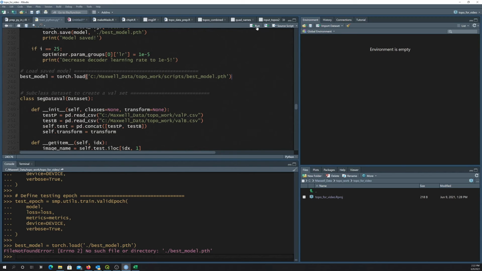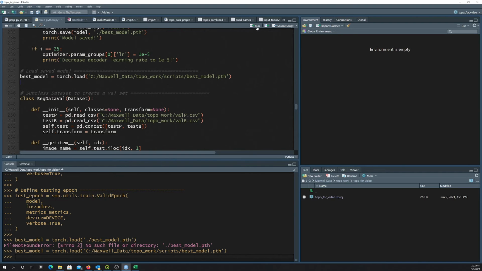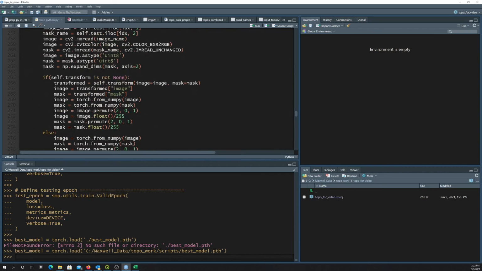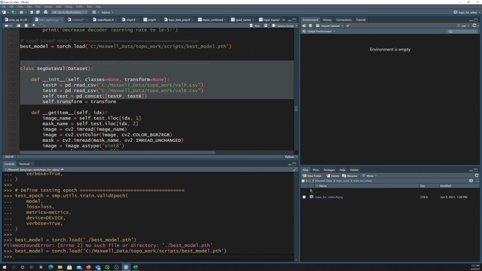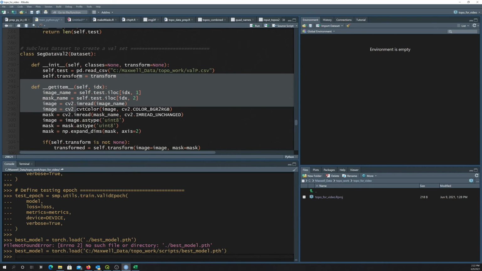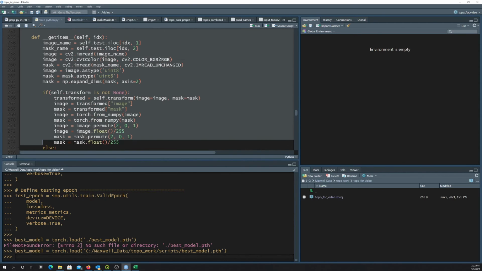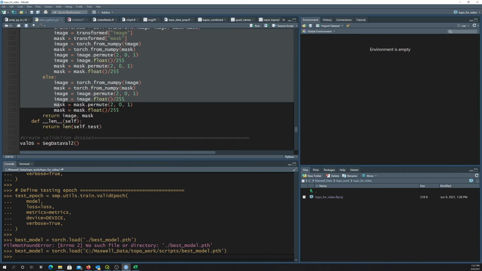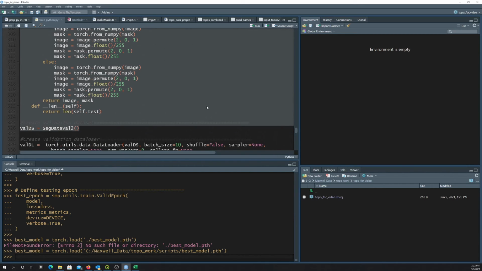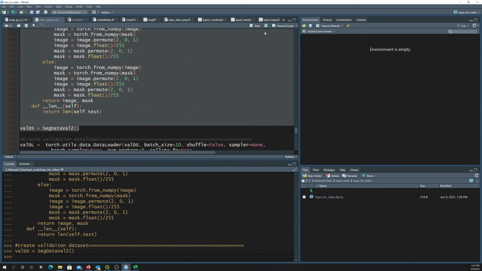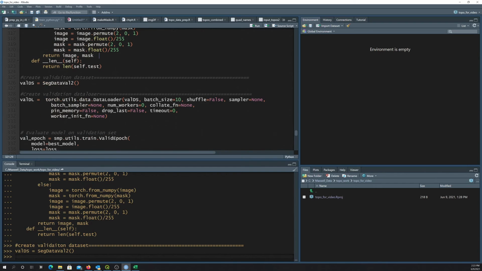And run. Okay, so now it called that model in. Now I'm just going to run these data loaders, just because we will need them below. And then we'll create our val data loader there.